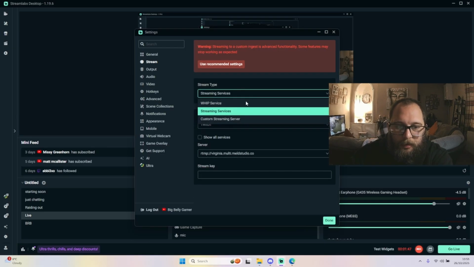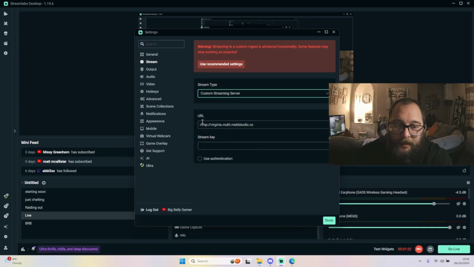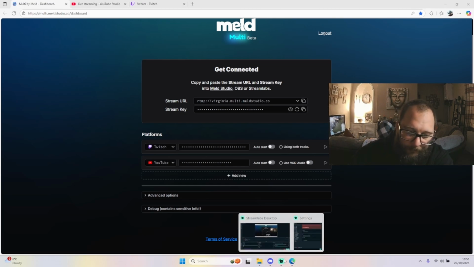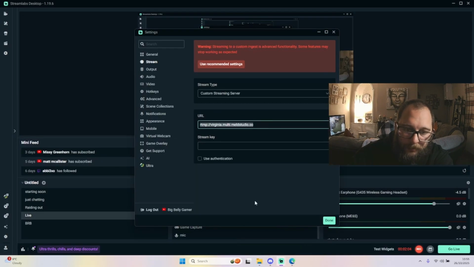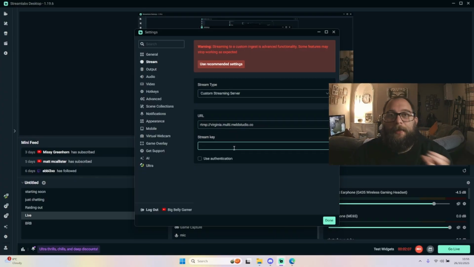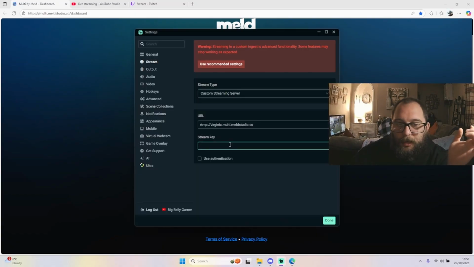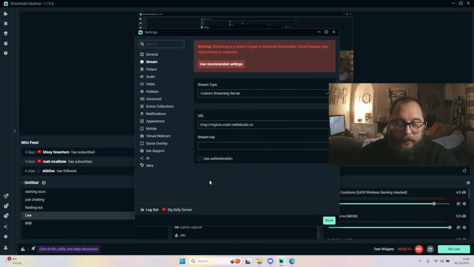streaming services. You then click on custom streaming server. So you click there, you then take the URL that you found on Meld Studio, the stream URL, you copy that, and you put it in there. And then you've probably guessed it already, you take the stream key and you put that in there as well. Okay, then once you've done that, what will happen is Streamlabs itself will stream directly to the Meld multi.